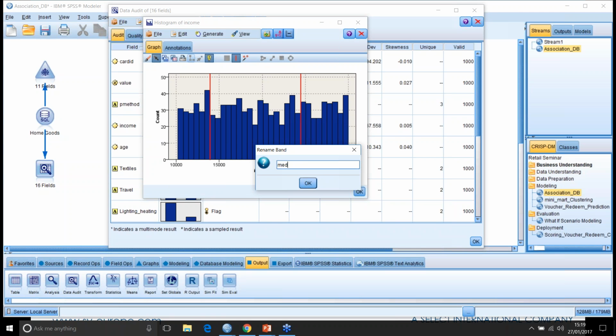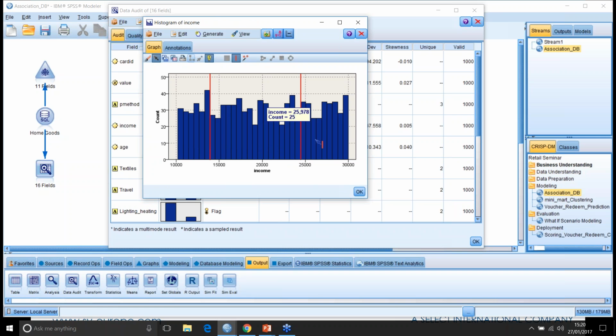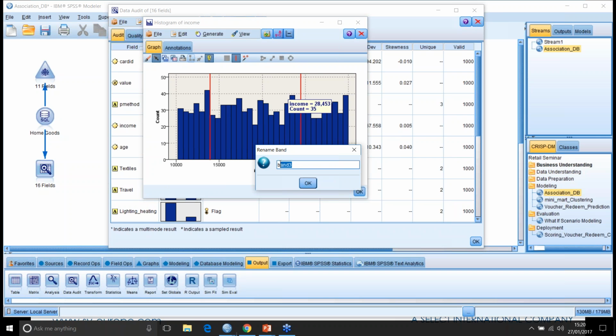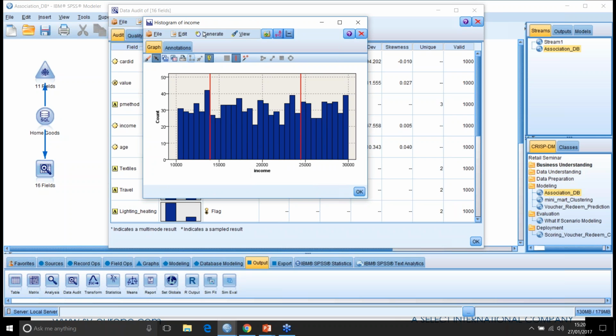I could just call it medium, and I could call the other groups here low and high. So we could rename this to low, and this one here to high. And I'm just doing this because this is the sort of thing you might do when you're playing with the data, when you're trying to get it into shape.